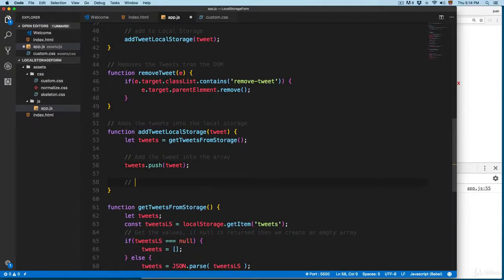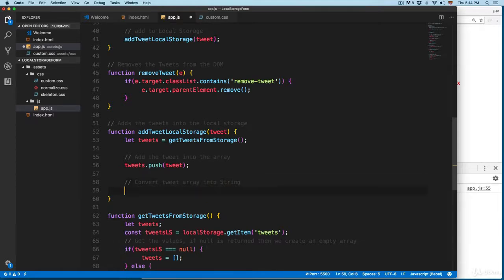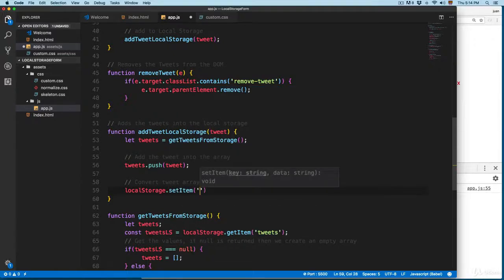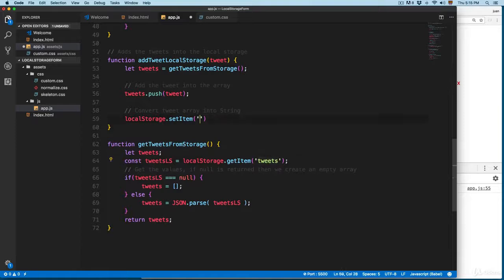Then we're going to convert this array into a string, and we're going to add this into local storage. So let's add a comment: convert tweet array into a string, and we're going to use localStorage.setItem, and we're going to call this one tweets. Then we add a comma, and we're going to use a function called JSON.stringify, and we're going to pass this array tweets, which in this case we added the tweet using .push.